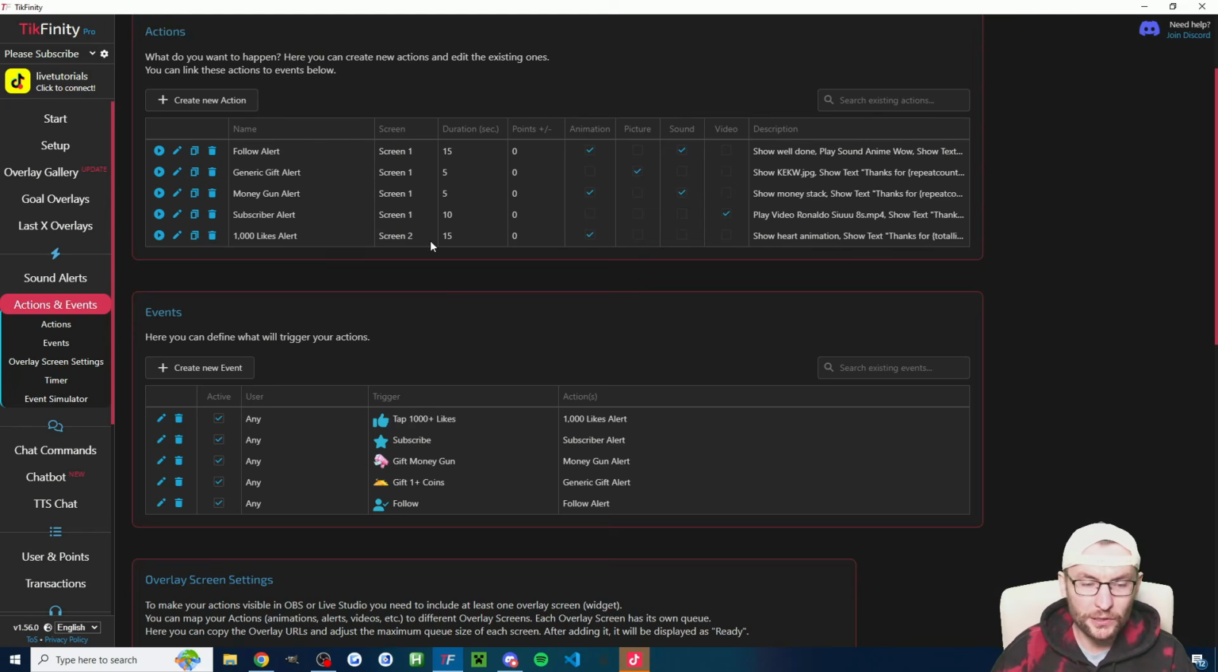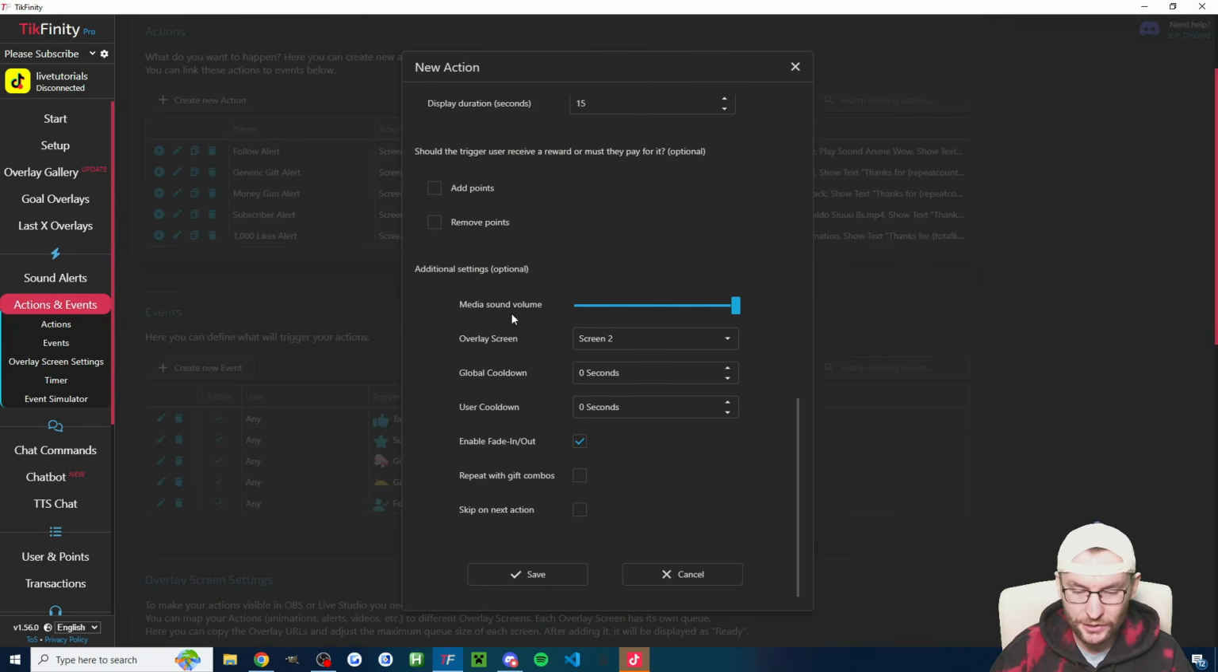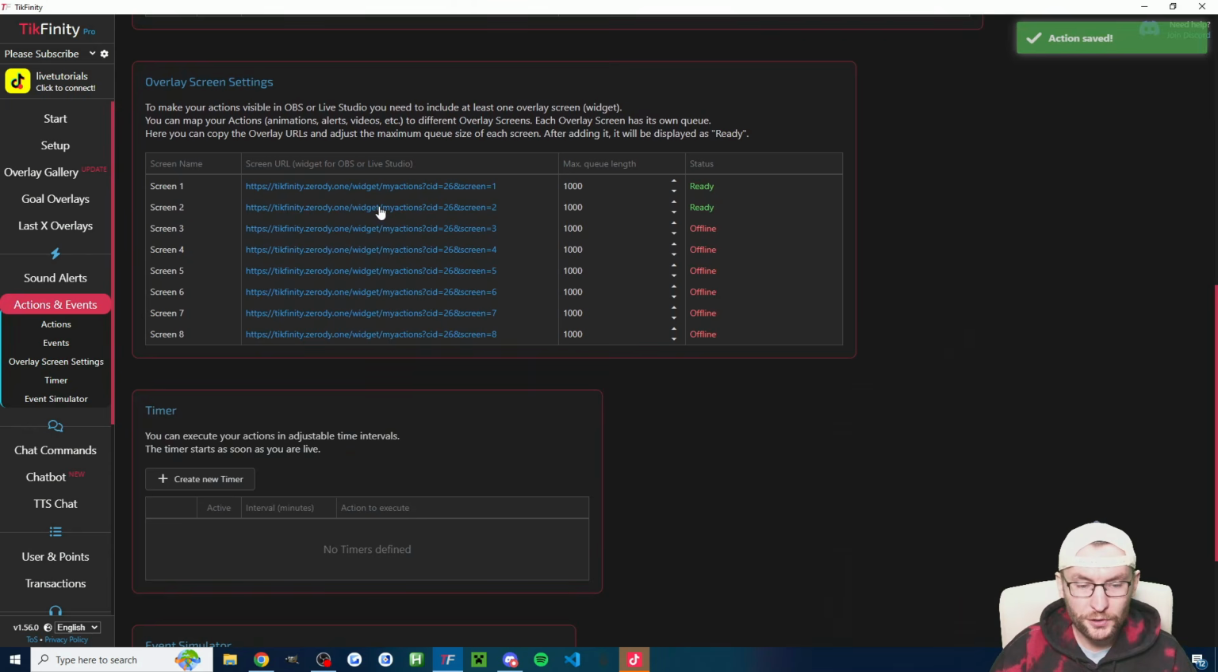So in my example, I only wanted to move the like alerts elsewhere. So I changed it by clicking on the drop down from screen 1 to screen 2. You can also press the pencil icon and scroll down and edit the screen number here and press save. And then, of course, I copied screen 2 and added it to my software.